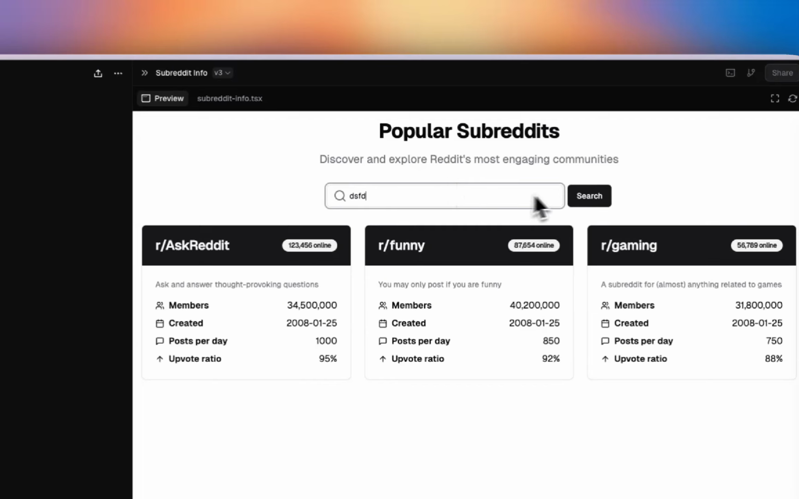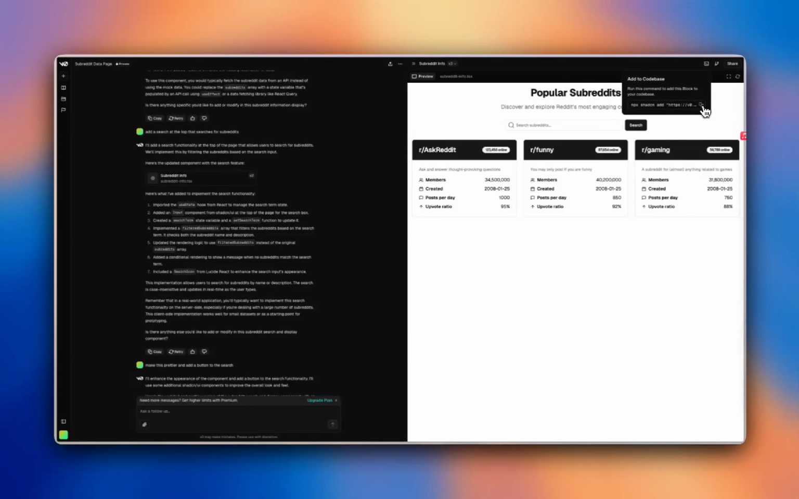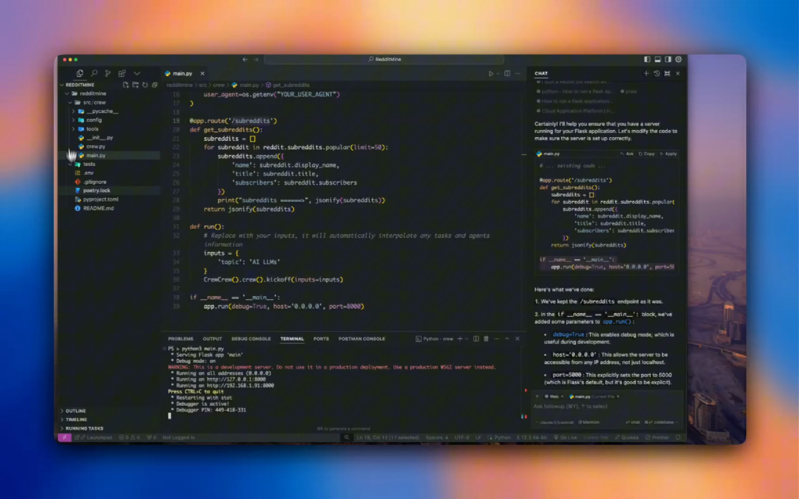Okay, look at that. So this looks good. So I'm gonna copy the npx shadcn add command. I'm just gonna copy the code and go back to VS Code.